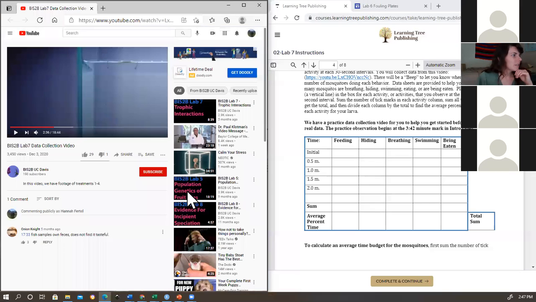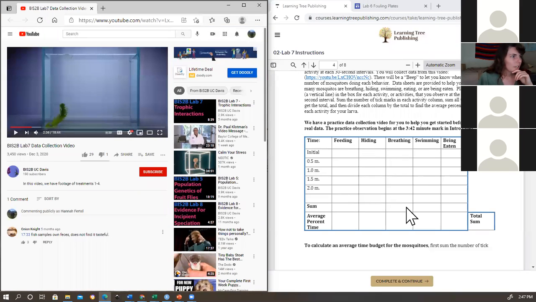So here, they also have a practice data collection video for you to go through, but for this, you can use this template for collecting data for any of them. You'll be watching, and then it'll give you the notification when you're supposed to collect the data. So this is for treatment 1 without anything.